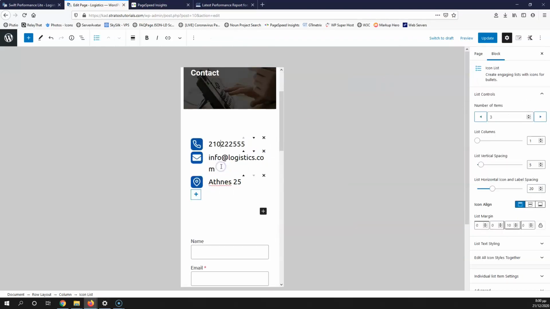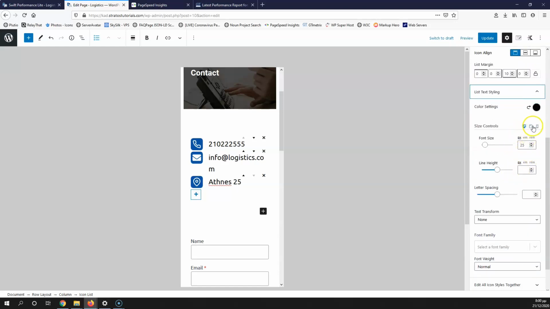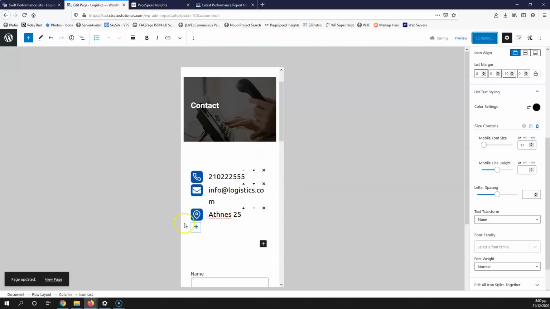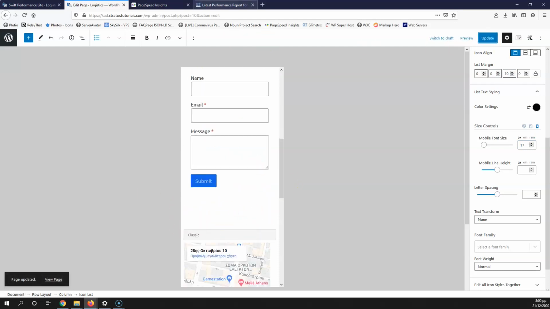And maybe you want to go here and change, not the list column, but the list text styling. And here I could go and change the font size and put it at 20 or something. 18, 17, something like that. So when I view it from a mobile phone, I will get it a little bit better.